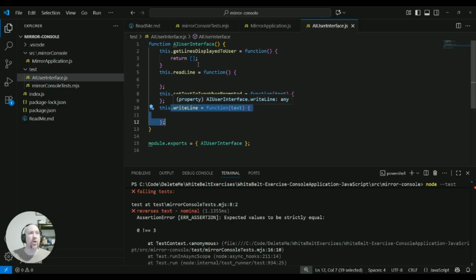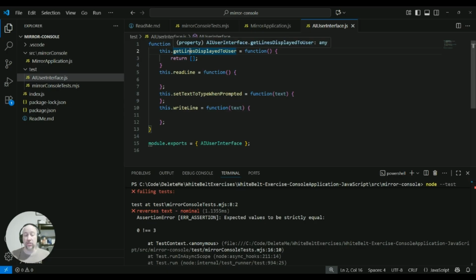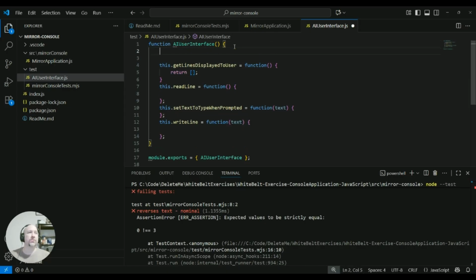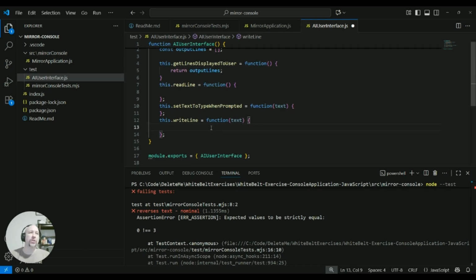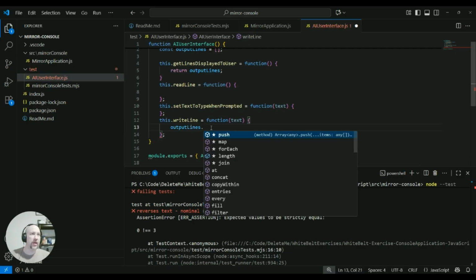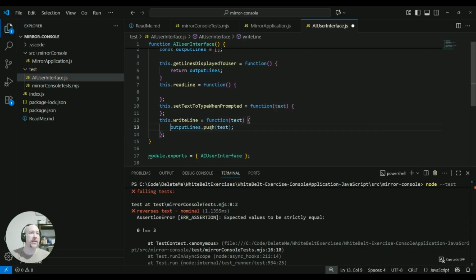WriteLine is going to go to our getLinesDisplayedToUser. So these two are tied together. Whenever we write a line, the lines displayed to user need to return what those lines were. So we're just going to store that into an array. You can see we're just returning an empty array for now. Let's create an array for ourselves. So we'll say const outputLines. I can call it anything I want. outputLines seems like a good name. This is going to be returning those output lines. So we haven't changed anything yet, but now what we want to do on writeLine is add to that. So we'll say outputLines.push(text), and now our output lines will add whatever text is being called each time with the writeLine.